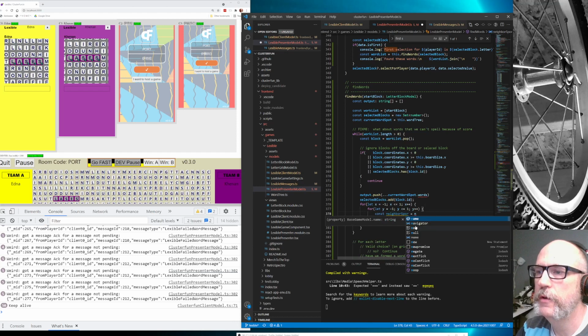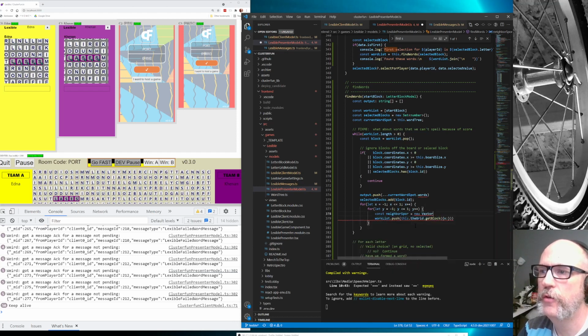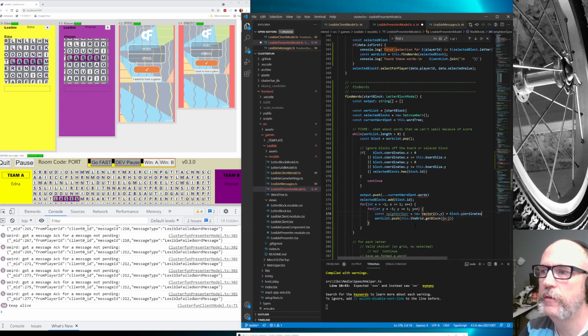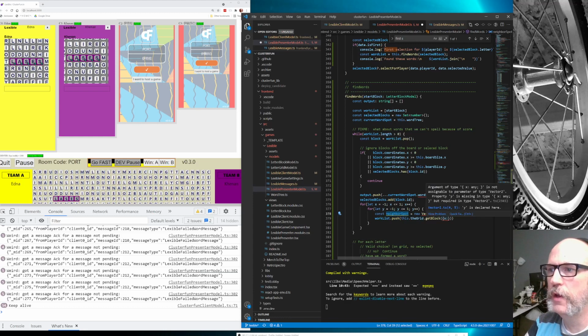Neighbor spot is equal to a new vector2 xy plus this plus block dot coordinates. Boom. So that's the neighbor spot. So we're going to get the block at the neighbor spot.